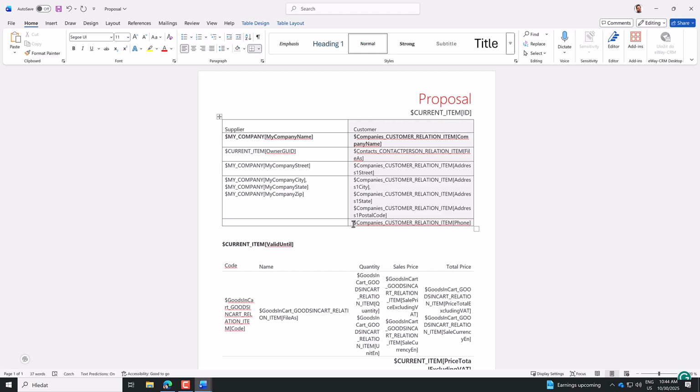Starting with tables. Tables are useful when you need to list multiple related records. For example, all items on a proposal. You could also create a template that lists related contacts. We again use the placeholder folder name, relation type, relation item, DB name. In our case, folder name is goods in cart, and relation type is goods in cart. Easy to remember. Our template already includes the item code, name, quantity, price per unit, including currency, and total price.